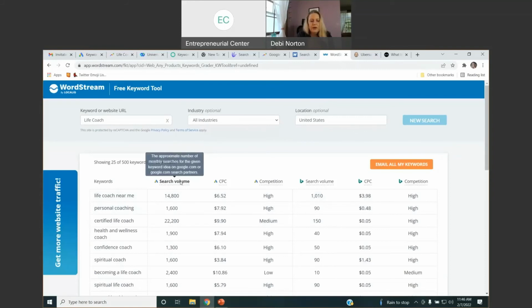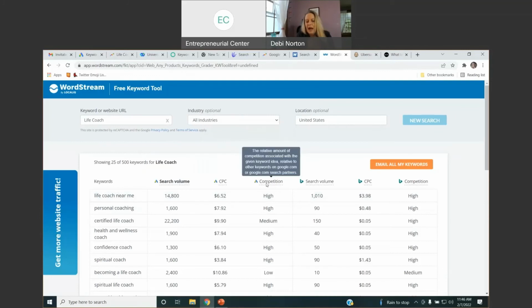It's just working a little slow right now because we've got so many operations going on here. Cost per click would be if I'm using AdWords for any of this. How high is the competition for these keywords? That's going to show us certified life coach is a medium keyword. It's not used so much that the competition is great. So the search volume's high, but the competition isn't great. So I might really talk about the benefits of using a certified life coach.